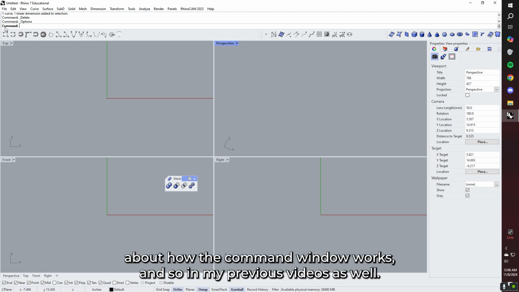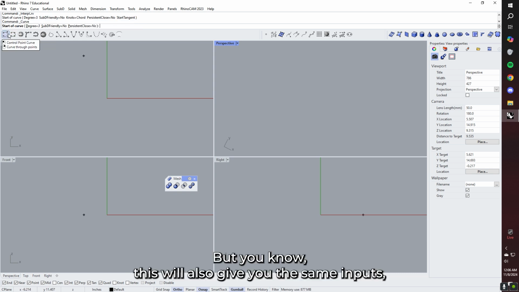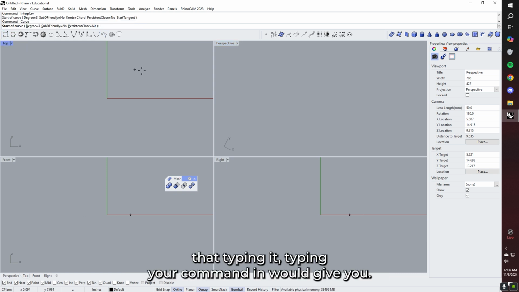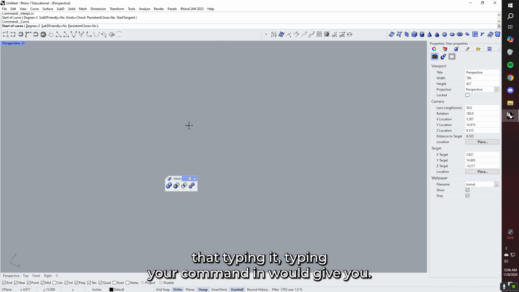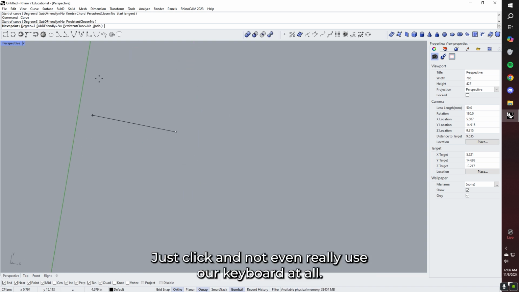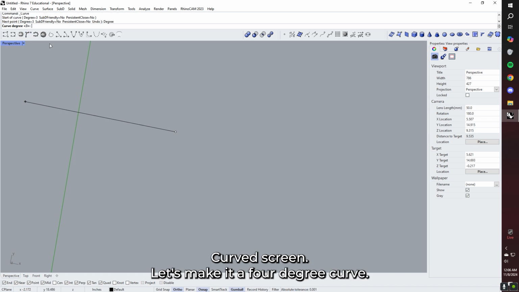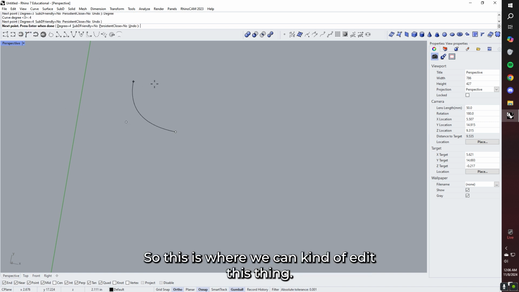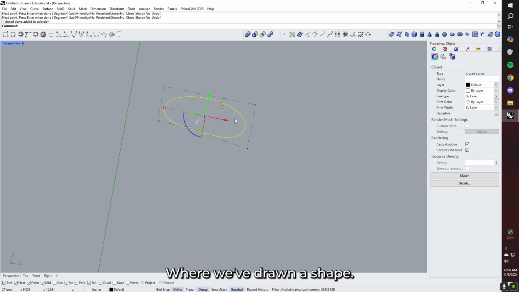I've talked a lot about how the command window works in some of my previous videos, but this will also give you the same inputs that typing your command in would give you, and so we can just click and not even really use our keyboard at all. Curve degree, let's make it a 4-degree curve. So this is where we can edit this thing, and we've drawn a shape.